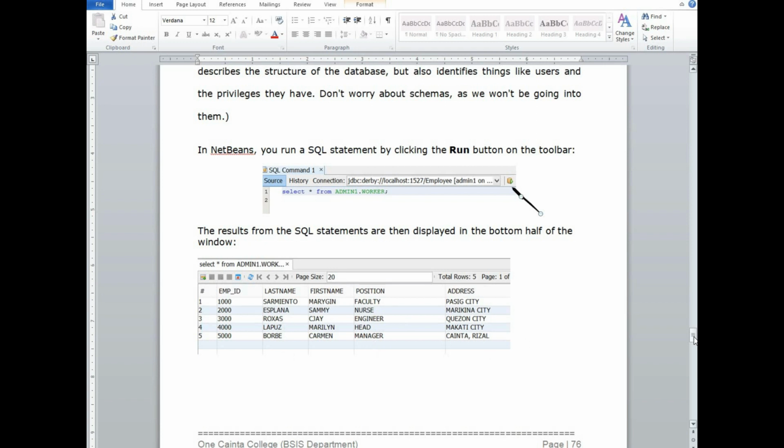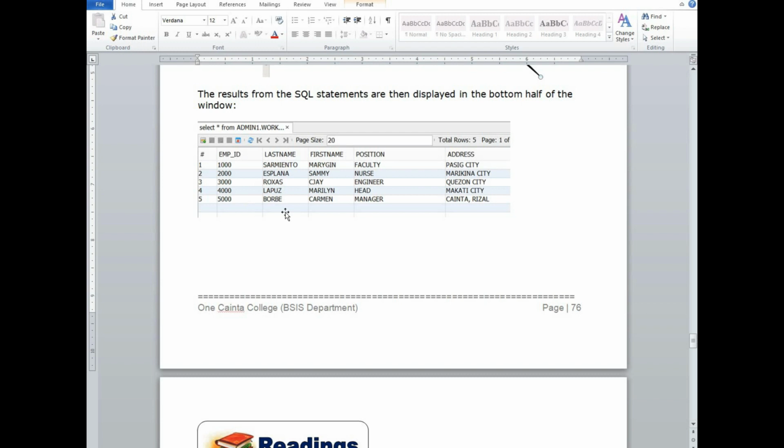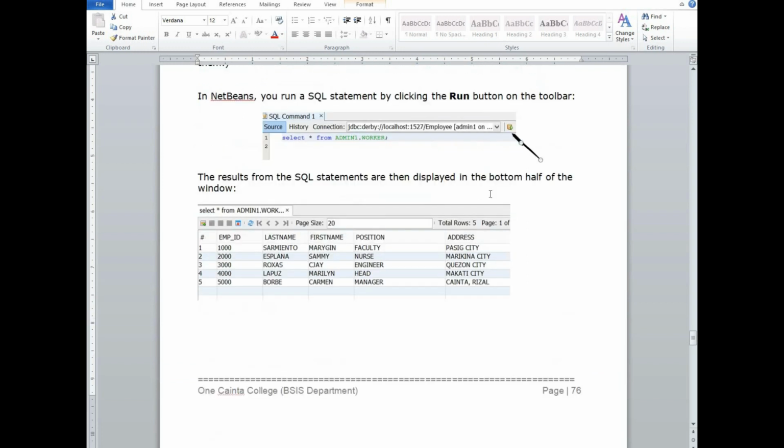I already entered this info right after I created the field names in the table. For example, I use five names here: Sarmiento, Esplana, Rojas, Lapus, and Borde. Employee ID, I have 1,000, 2,000, 3,000, 4,500. Then for the first name, Mary Jean, Sammy, CD, Marilyn, Carmen. Position: faculty, nurse, engineer, head, manager. Then the address: Pasig City, Marikina, Quezon City, Makati, and Cainta, Rizal. So this will be the output of the information that I entered from the keyboard.